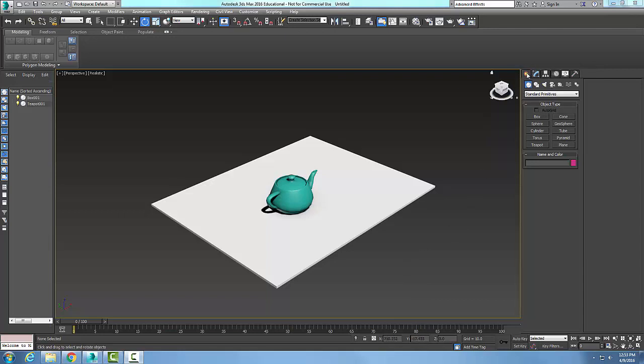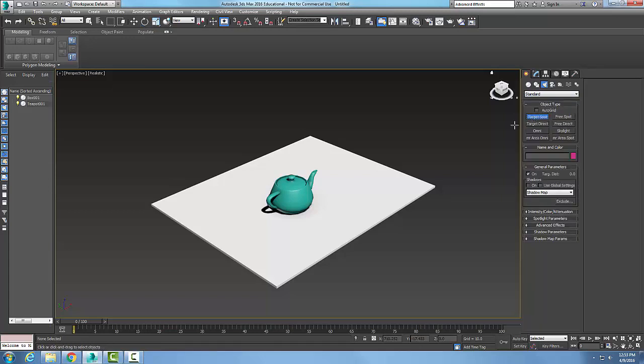We're going to choose our Create tab. We're going to pick on the Lights button. We're going to hit the down arrow and pick Standard. Down here in the object type, we're going to pick Target Spot.